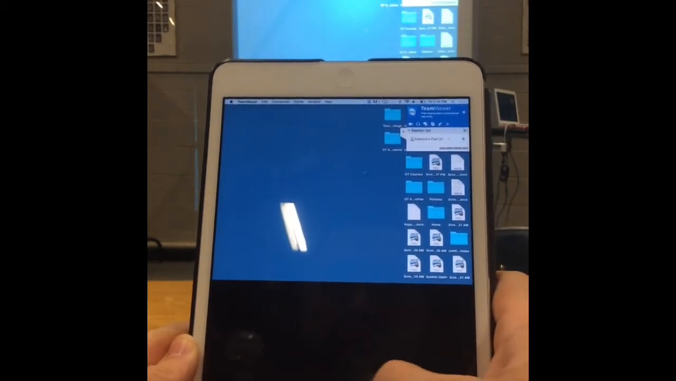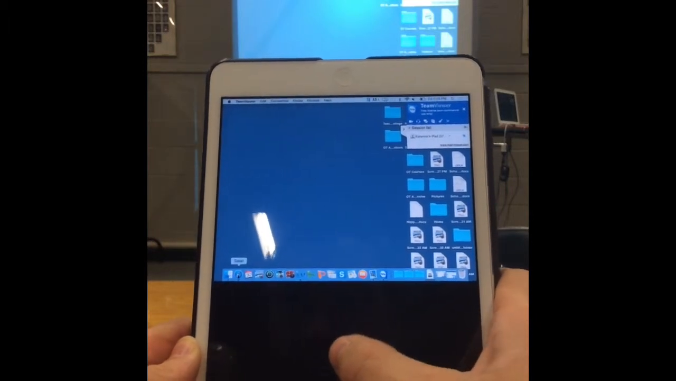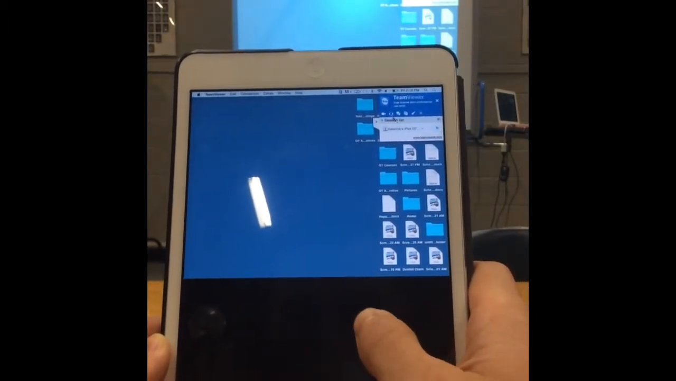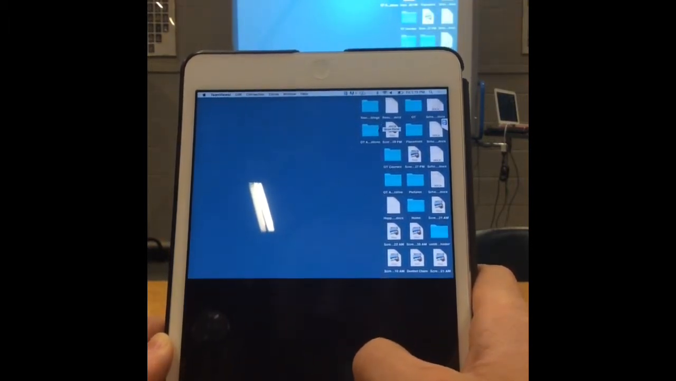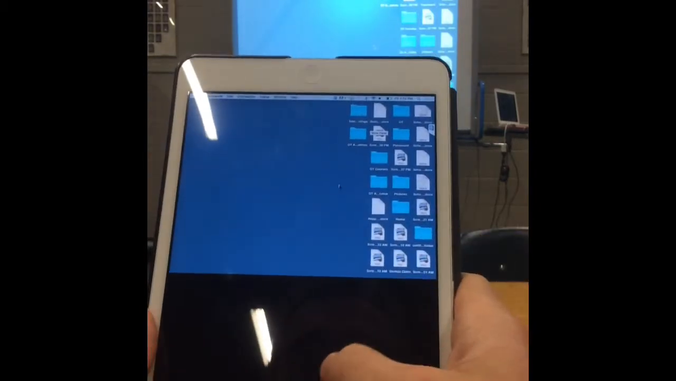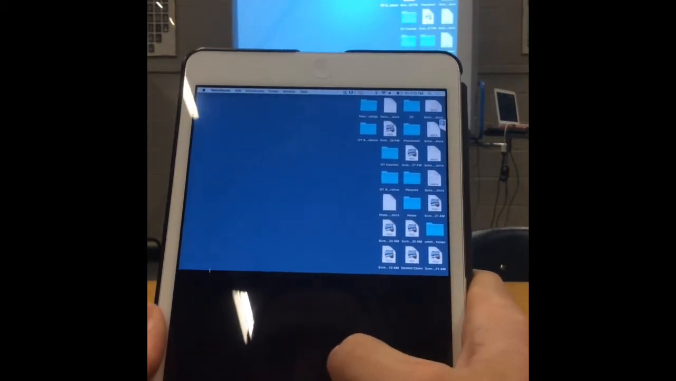So as you can see, I can come down to the bottom. I can access Safari or anything I want. This bar up here kind of gets in the way, but if you want to hide this, you would just click on this arrow here and it would disappear. And you can notice that everything I'm doing on the iPad is happening on the screen. So I'll just show you by opening up, let's say, Safari really quick.